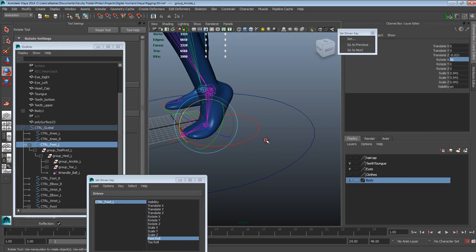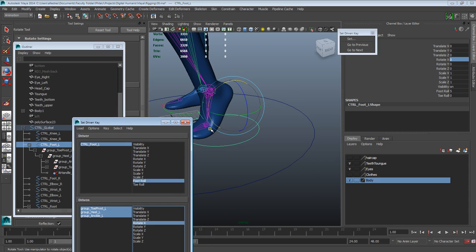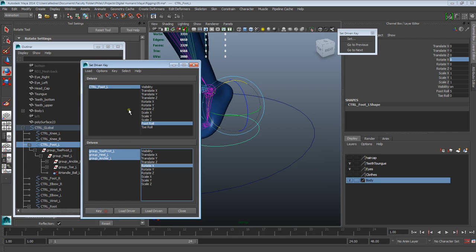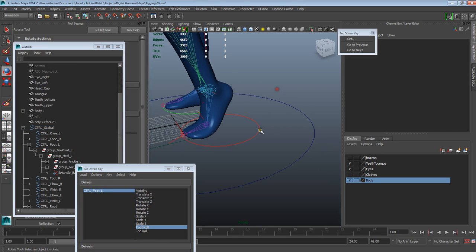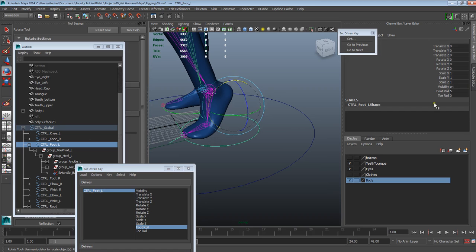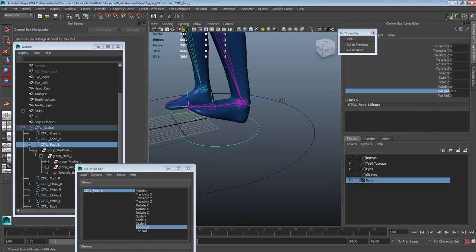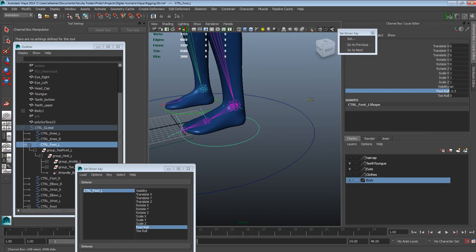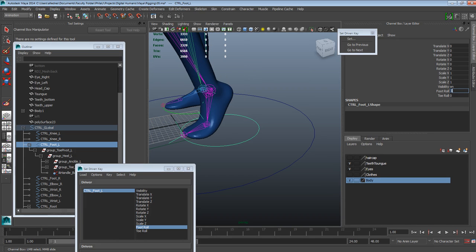And again, we go to the control and make sure that's on 5. Once we have both the heel roll here and the foot roll at 5, I want to set another key. That means when I go to my foot control, if I go to -10, the heel is going to go all the way back. If I go to 0, it's going to be back at default. If I go to 5, it's going to do a heel roll.